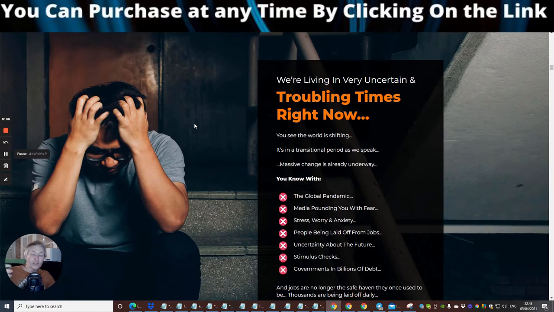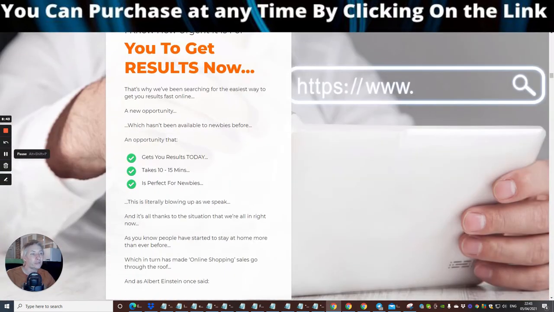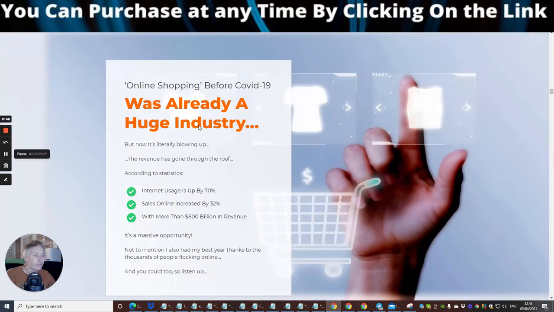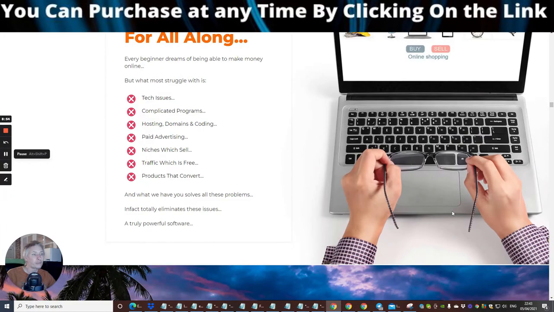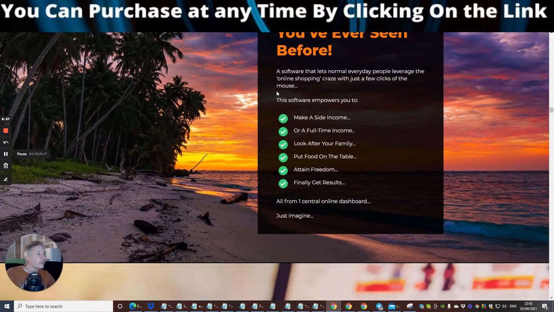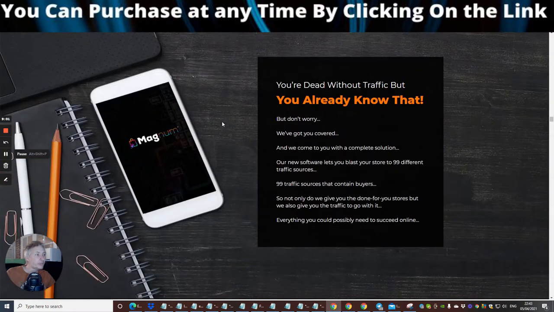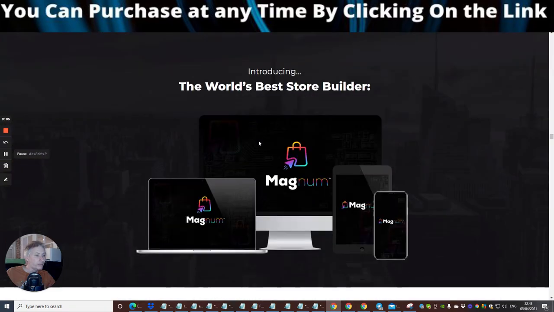If you're on the edge of running an e-com store, then this is definitely the one for you to go for. Okay, guys. So let's just have a quick look and see what comes with it. I know you want urgent results now. Let's have a look. So we just have to get through all this bumph: online shopping before COVID. Then we can drill down into what this is going to offer you. So in the hottest niches, you can read this at your own time.